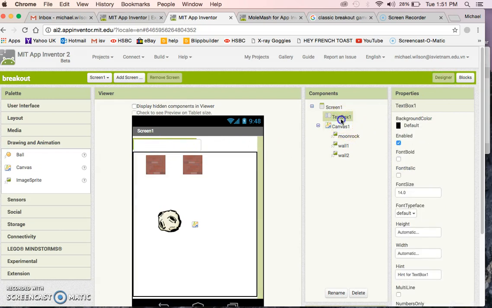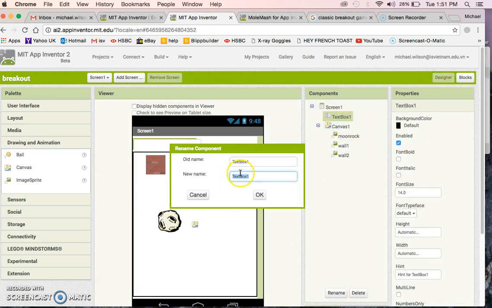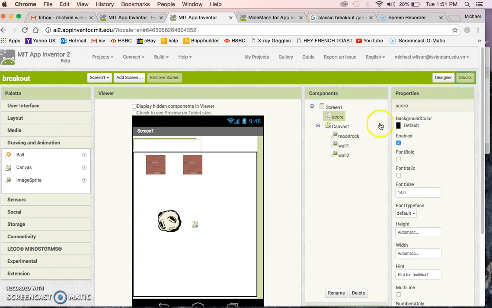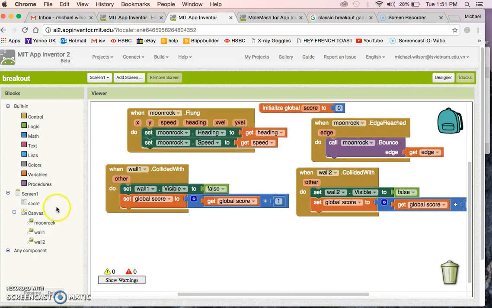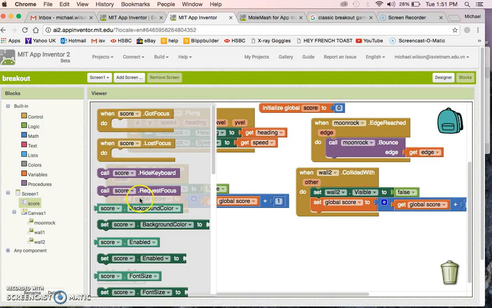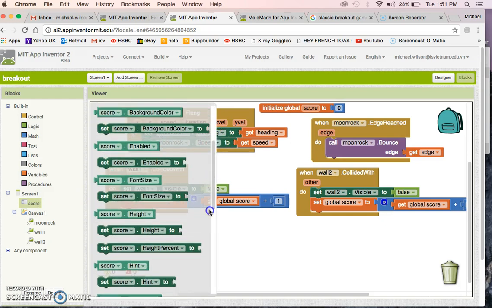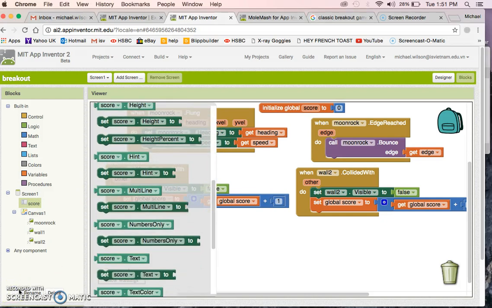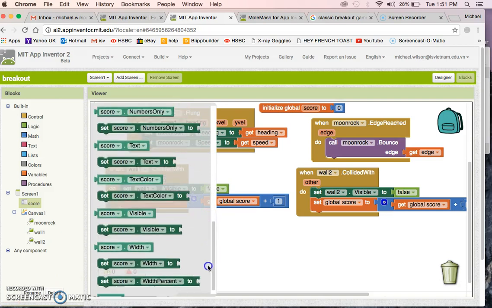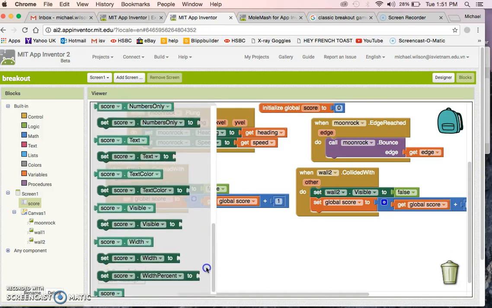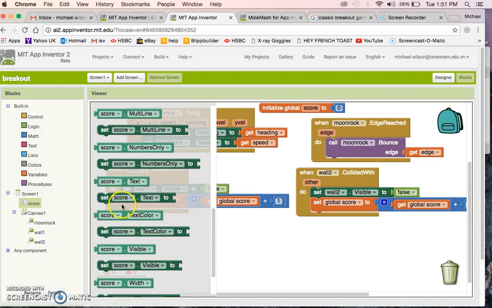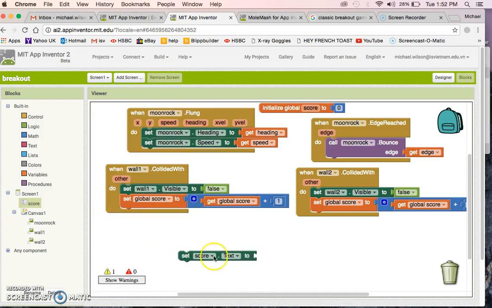So that's where this text box 1 comes in. I'm going to rename text box 1 to score and click OK. Go back to blocks. So this is the text box, and you're going to join. If I do update set score text, you're going to put the word score and then add on to it whatever the actual score is.